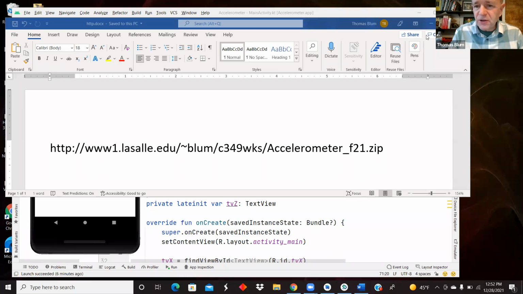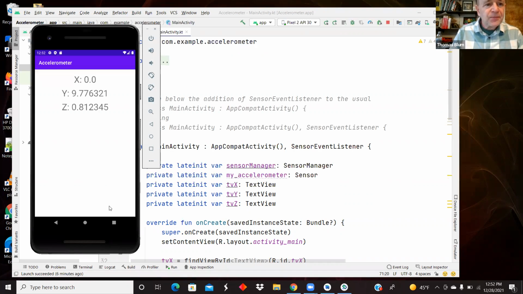In this video, I'd like to look at an Android app that includes a sensor, in particular an accelerometer. The code can be found at the URL seen. Okay, so this app here is the emulation of the app. We have the accelerometer. The output has an X, Y, and Z component.